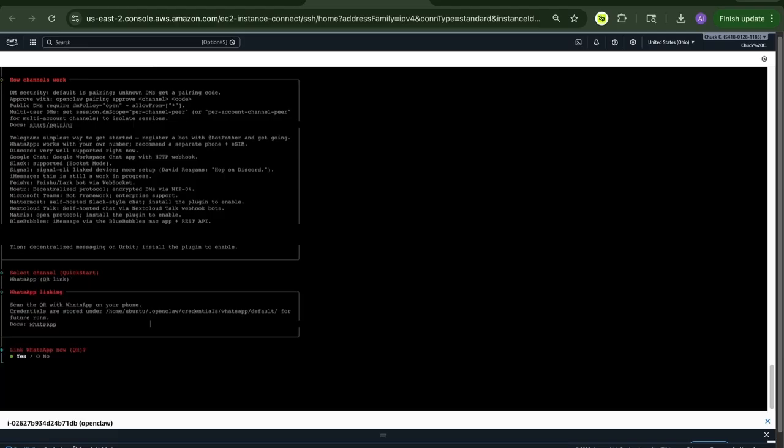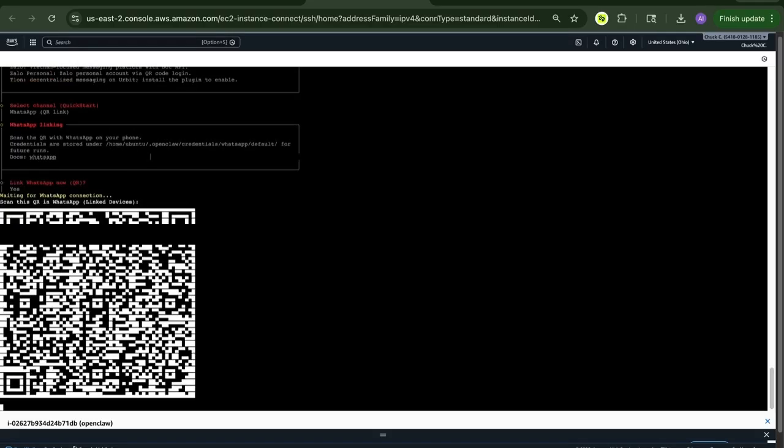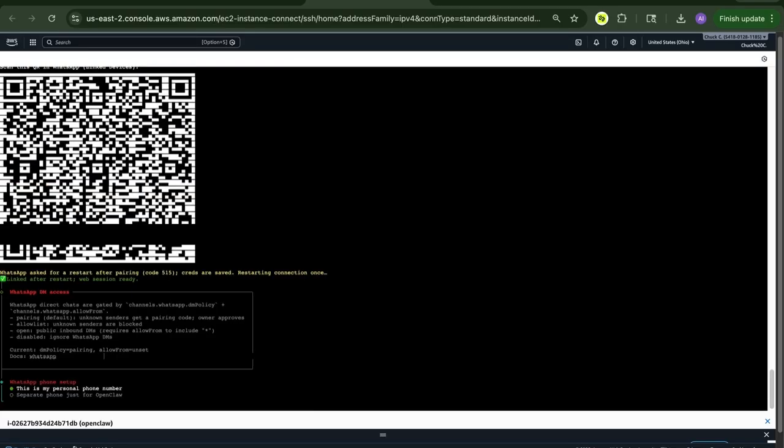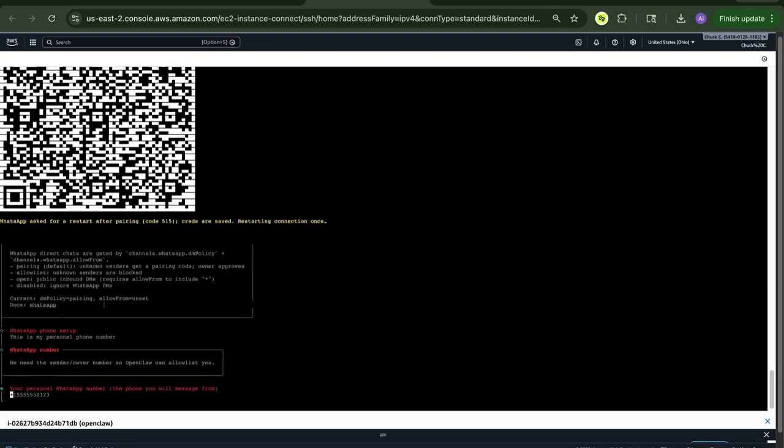Telegram. You go to WhatsApp, it's going to give us a QR code. Link WhatsApp now. Yep, we'll go for it. So here you open up your WhatsApp on your phone, and then in your WhatsApp, there's a camera. So scan it with your WhatsApp camera, not your phone camera. We'll go ahead and link device. All right, so we got the device linked. Keep WhatsApp logging in. Then it says, this is my personal phone number. I'm just going to type that in.